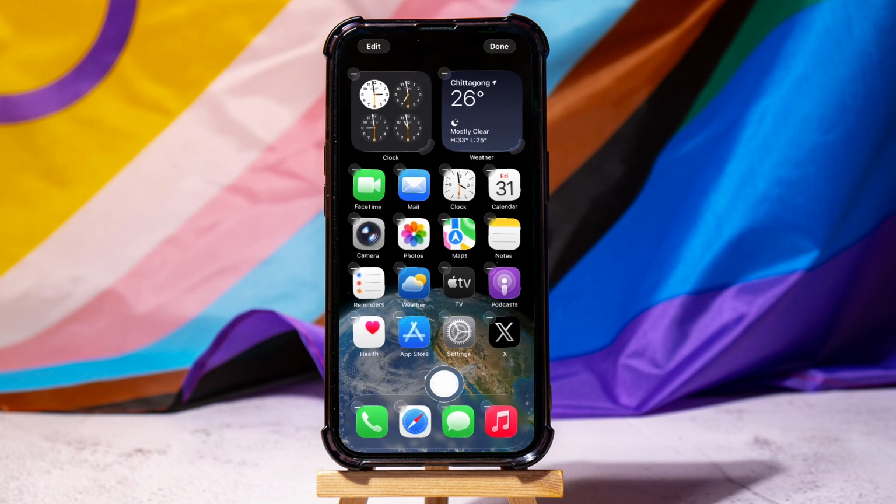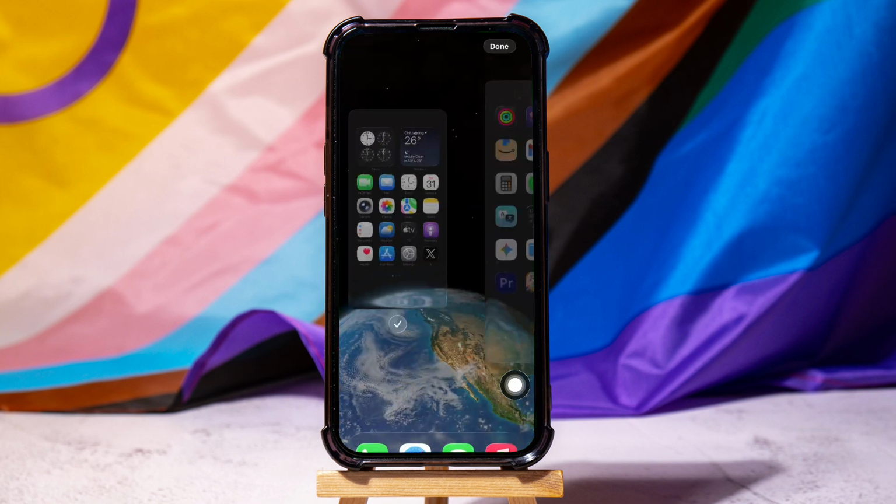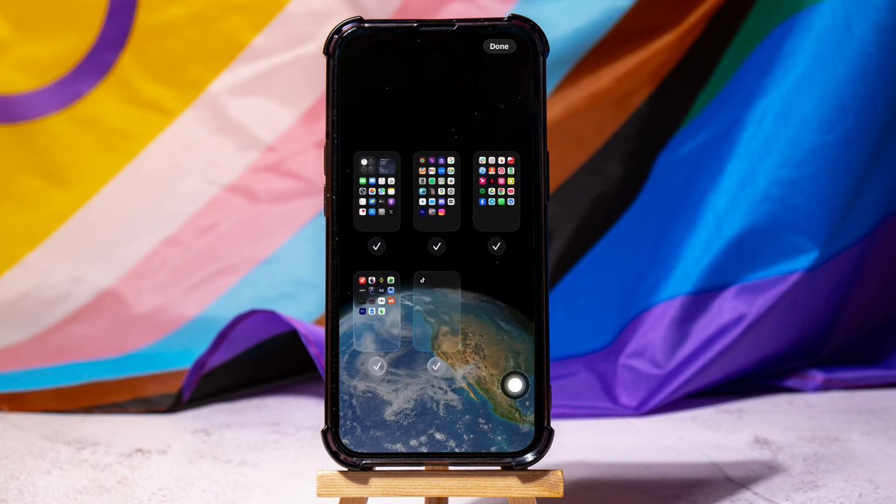After that, tap the row of 3 dots at the bottom of the screen. Here, you can see all of your home screen pages. Now, choose the page you want to remove and tap on the circle under the page.